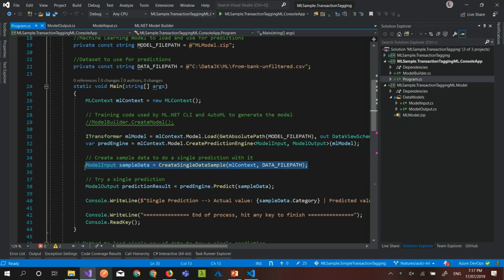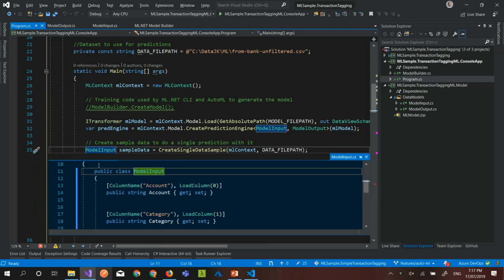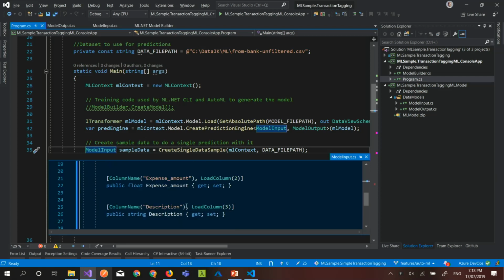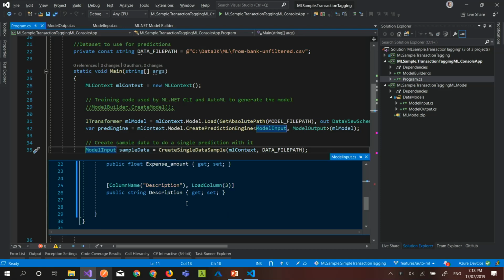Now here is just Microsoft code to get a random sample from the Excel. And this is the actual use of the prediction. So we are just using the prediction engine and we put in the sample data. The sample data is just the input we saw before with the account, category, expense amount, and description.